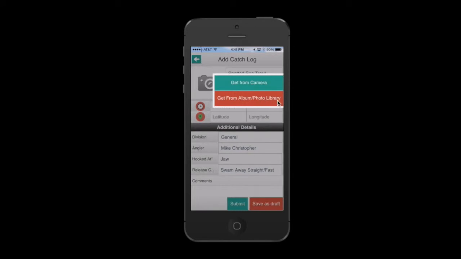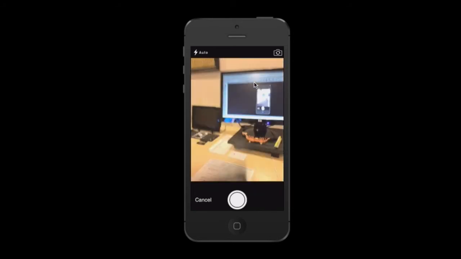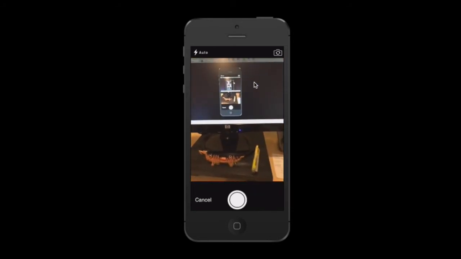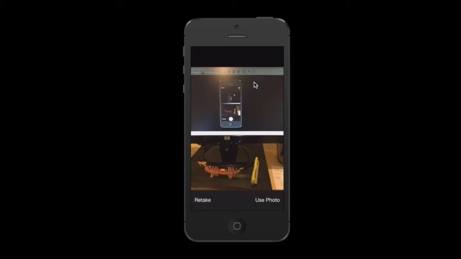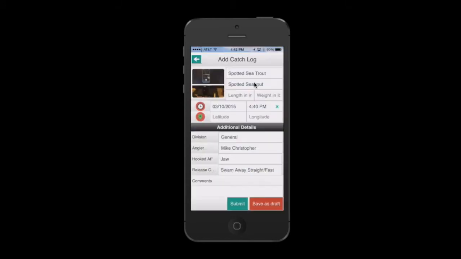For some of you, you'll take the option to go ahead and take a picture of your catch before you actually open the app to log it. This second option, get from an album or photo library, will allow you to actually copy that photo from the camera roll or the photo gallery into the log page in the application. First, I'm going to select the Get from Camera, and you'll notice that my camera is activated. I'm going to take a photo of my screen just for practice, and I'll select the option to use the photo. And you'll see that information is plugged in.